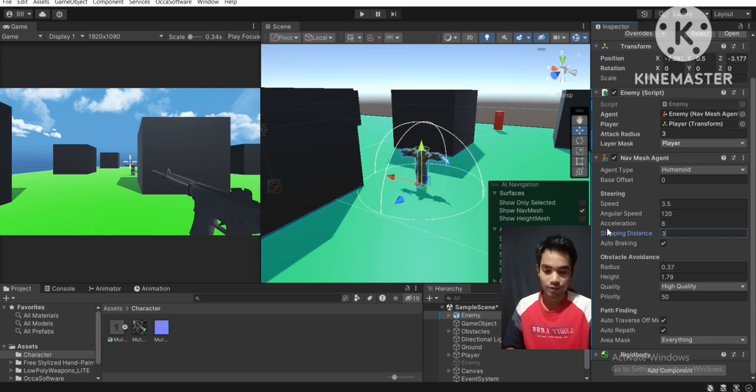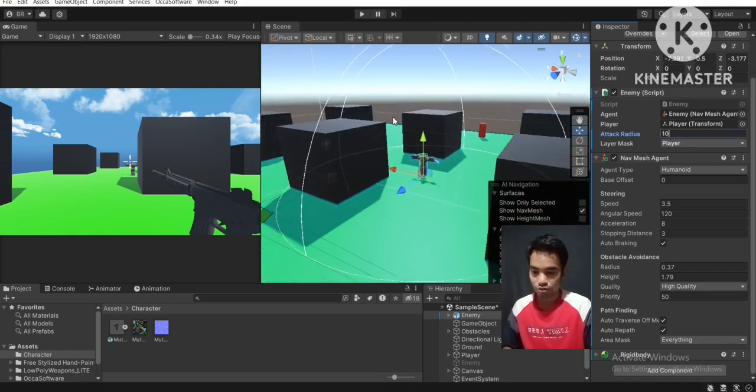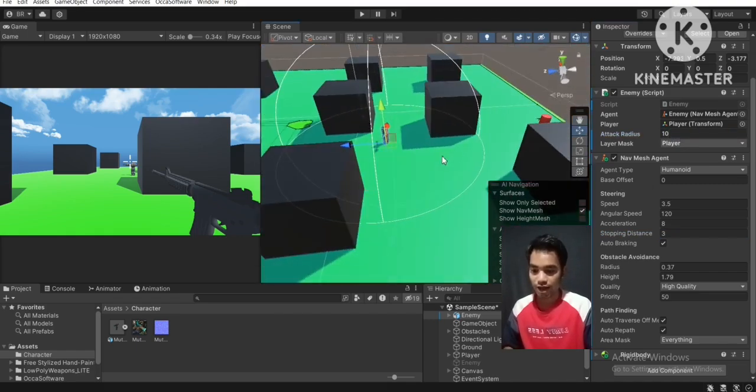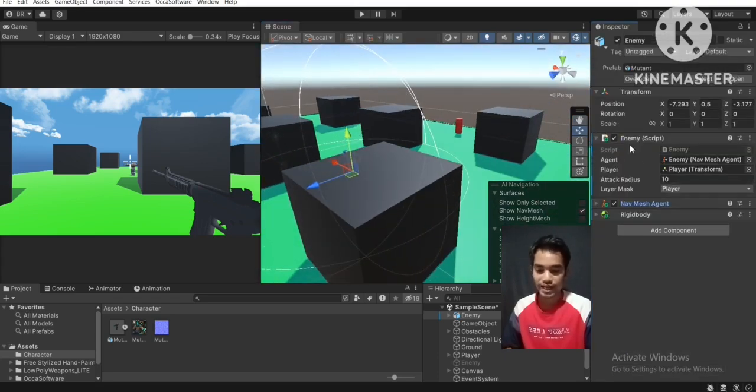And I'm going to increase the attack radius of this, something like 10. So if we come within this range, this enemy game object will chase us. Just play around with it and you're going to get the hang of it.